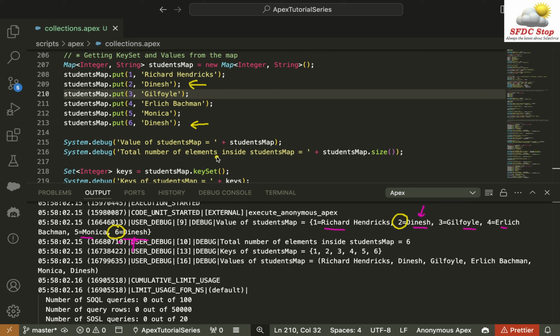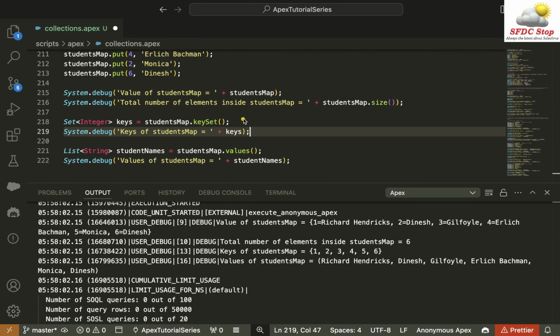inside the map, because let's say if you use the same key here, let's say instead of 5, if you use 2 here, then it will automatically override the value which is present at key number 2 with this new value. After that, what we are trying to extract all the keys using the key set method, and we are trying to extract all the values using the values method.